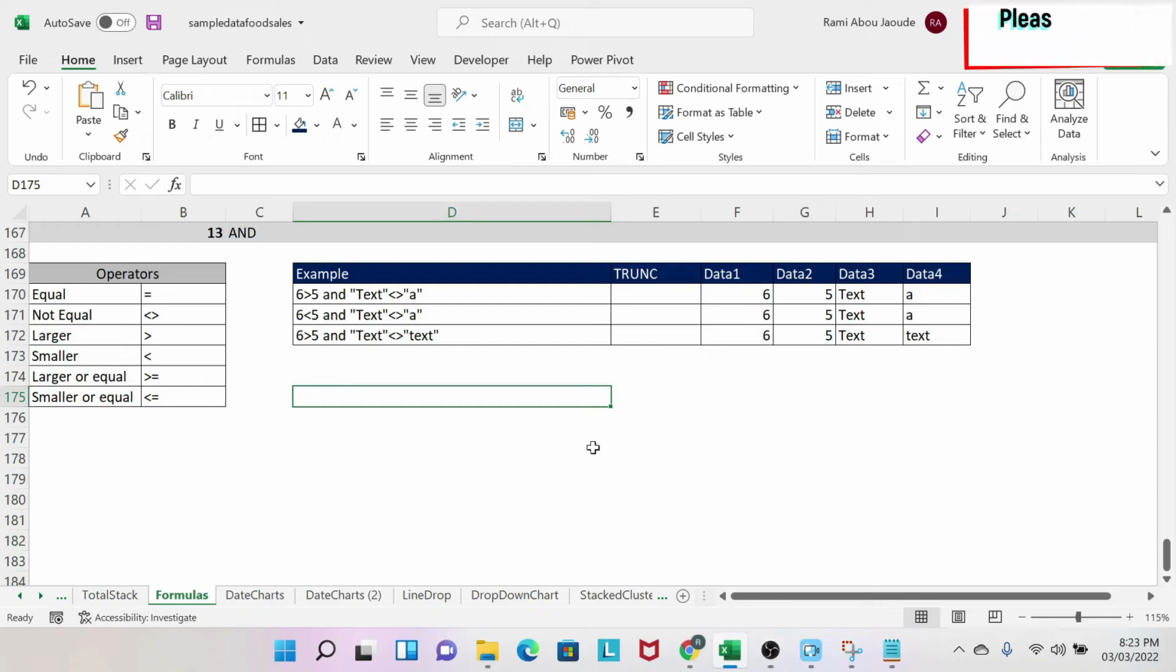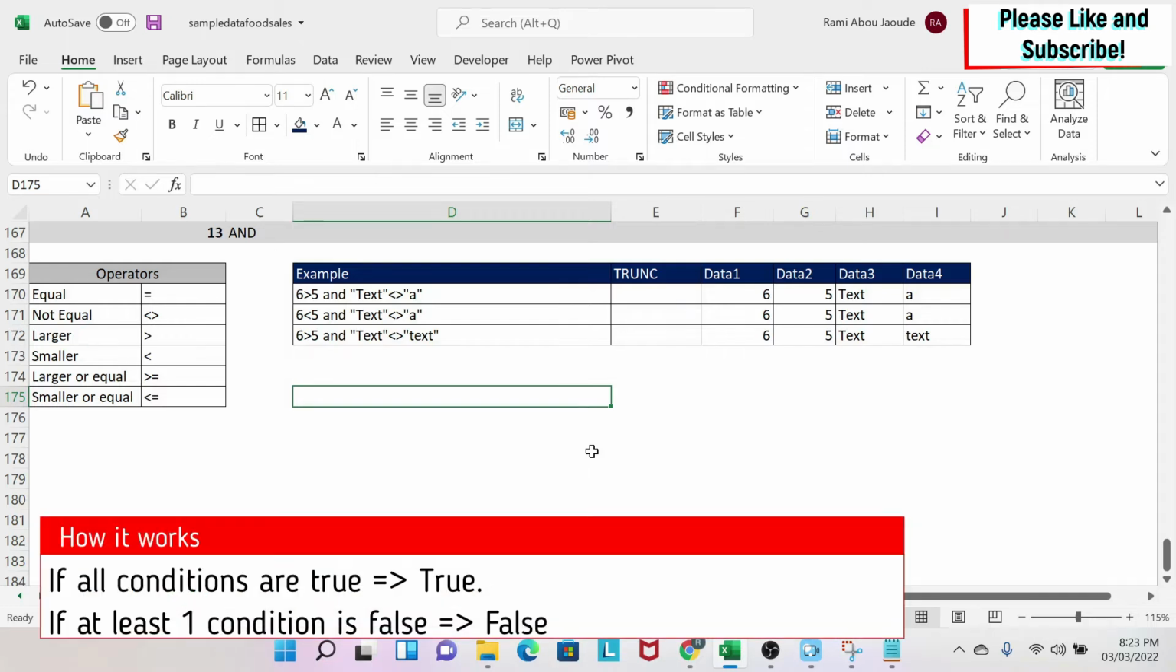The objective of this lesson is to understand the AND formula in Excel, and this is a formula that usually you don't use on its own. You will use it with an if statement, for example, and it can save you a lot of hassle and make your formula much less complex. So what does AND do?